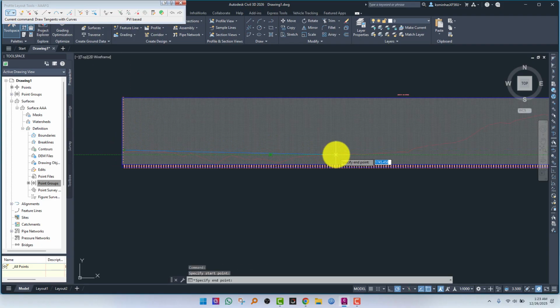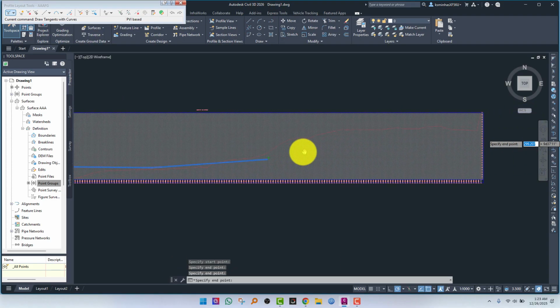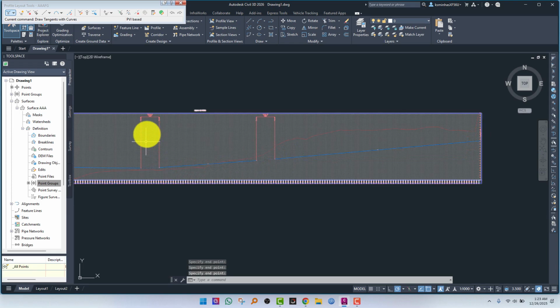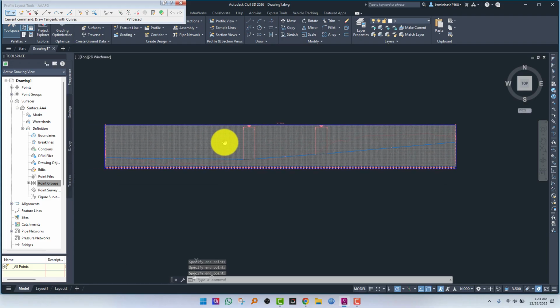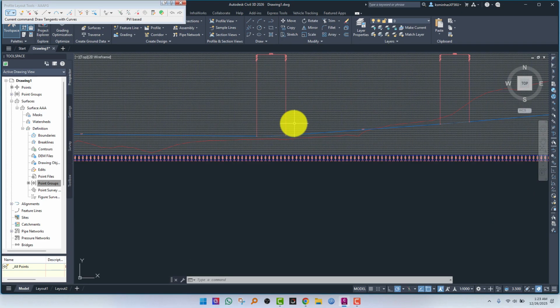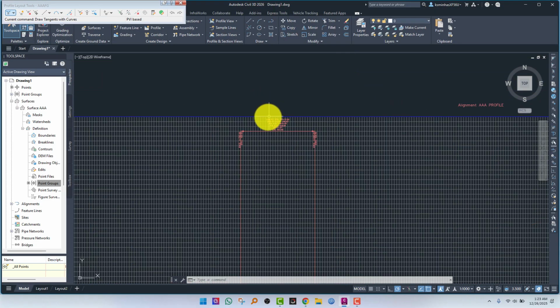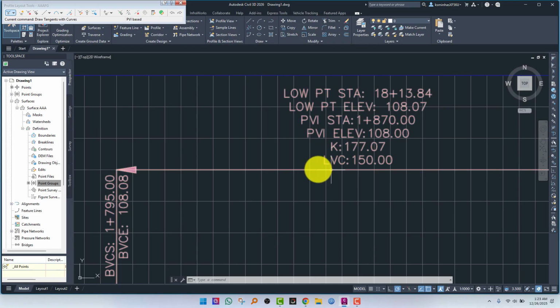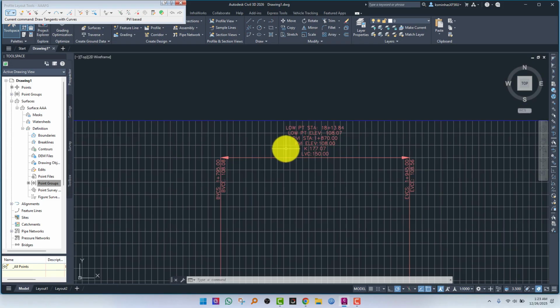Make sure we keep it as smooth as possible. So, okay. Then it's going up. Space to finish. Now, as soon as I created this alignment, you can see that we have the upward curve here, and these are the properties of the curve. Station points, elevation points, K value, everything is there.